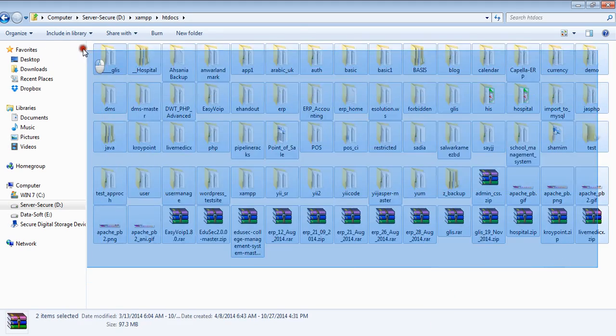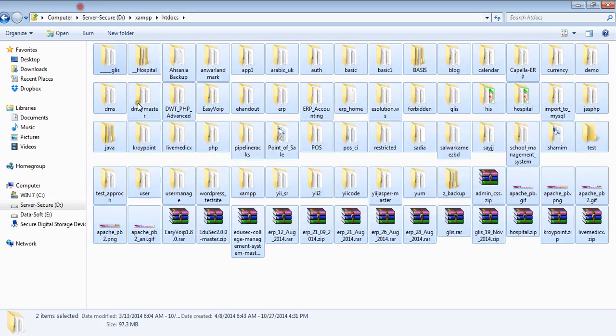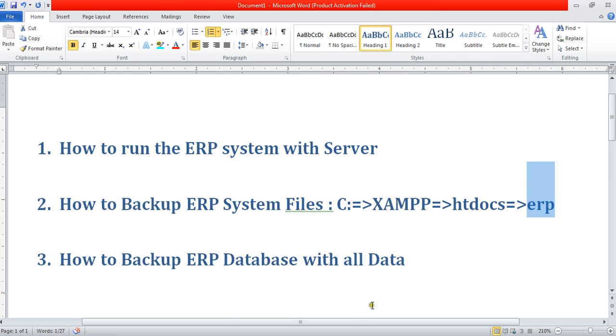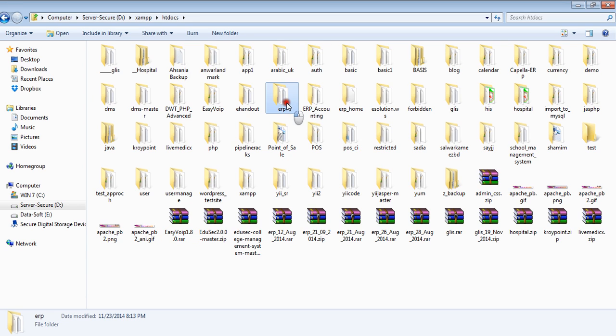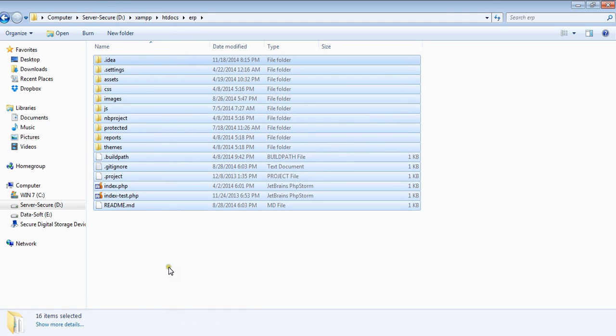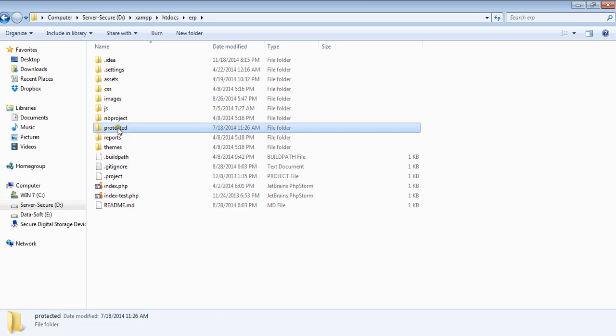Do not worry about that, because we have the list of folders in our main server. We'll find a folder whose name is only ERP, not underscore ERP, not ERP underscore. We will find only the folder whose name is ERP. So we'll enter this folder. Basically here are our main system files. There are more than 100 files in folders and subfolders.